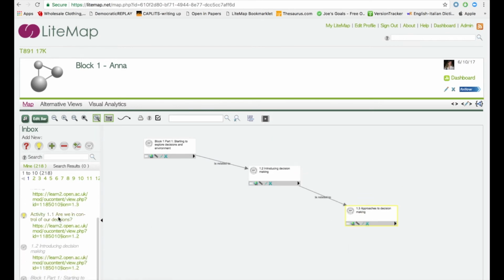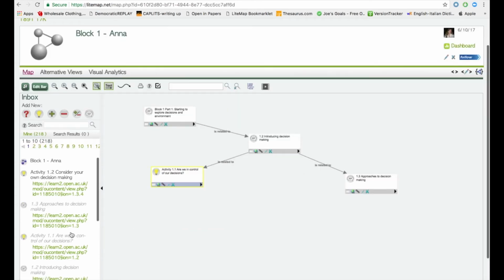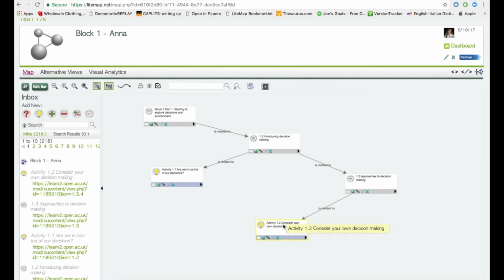Let's now link in the activities and connect them in the same way. If I do this for all the activities in the module, I will have a map of the whole module where I can access all my answers to the activities.